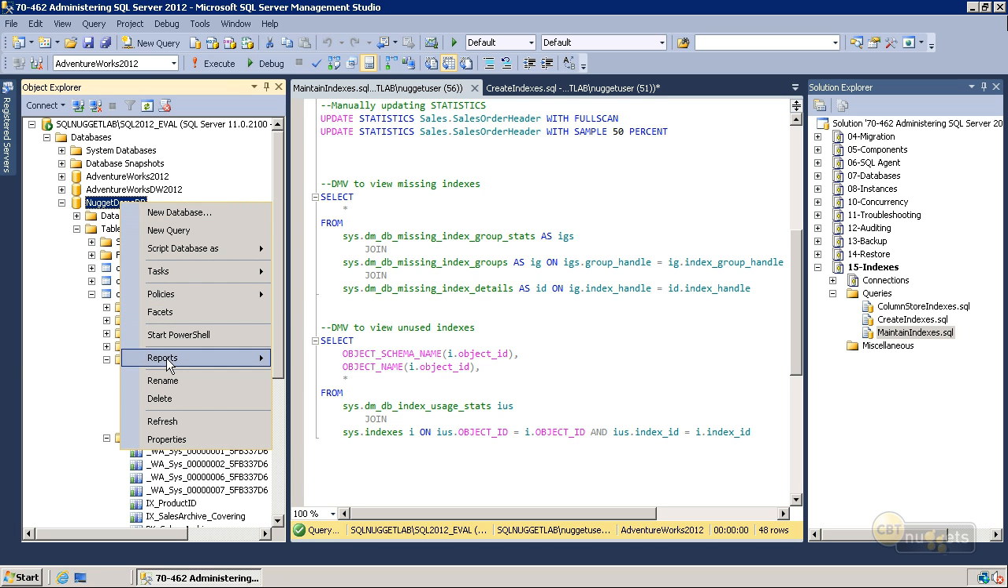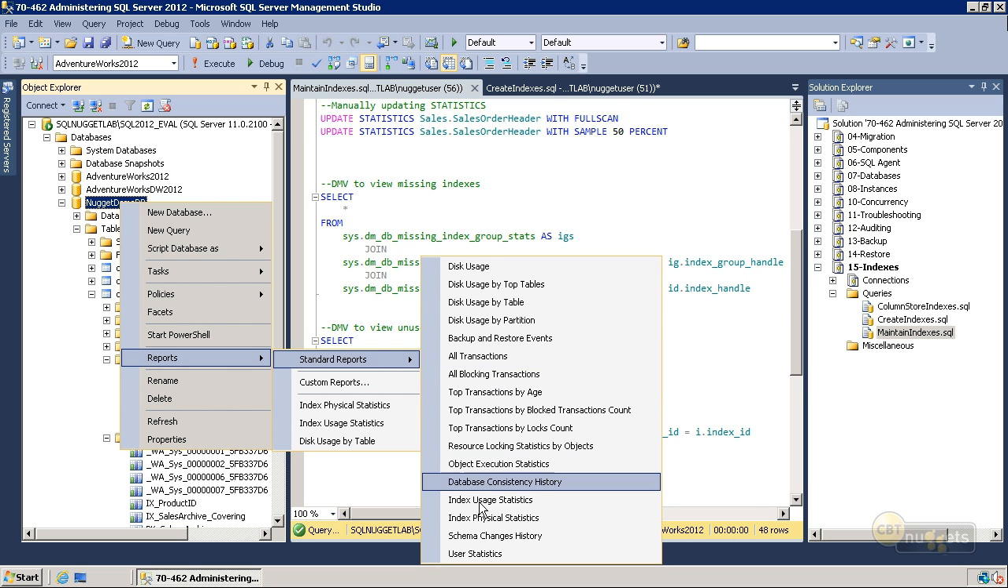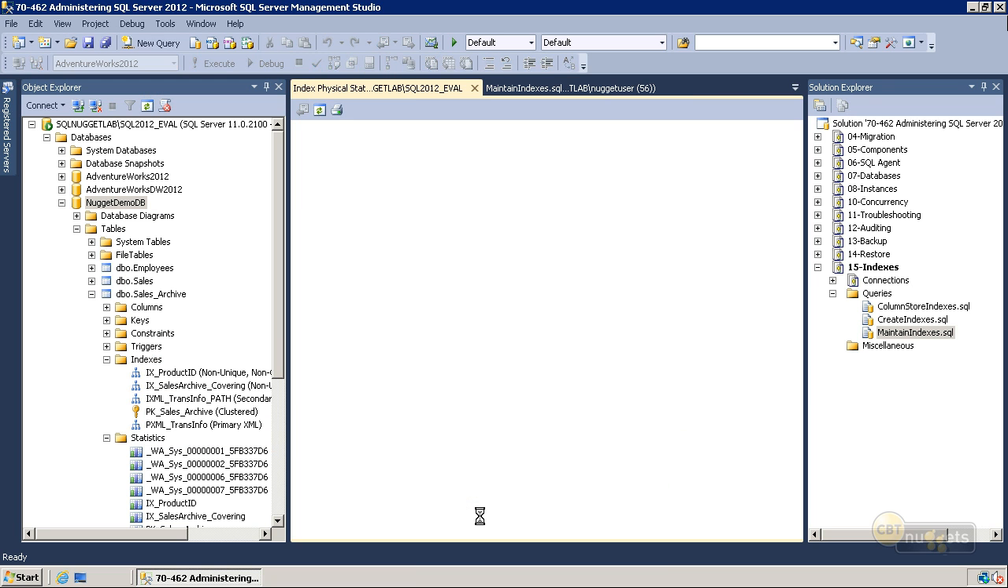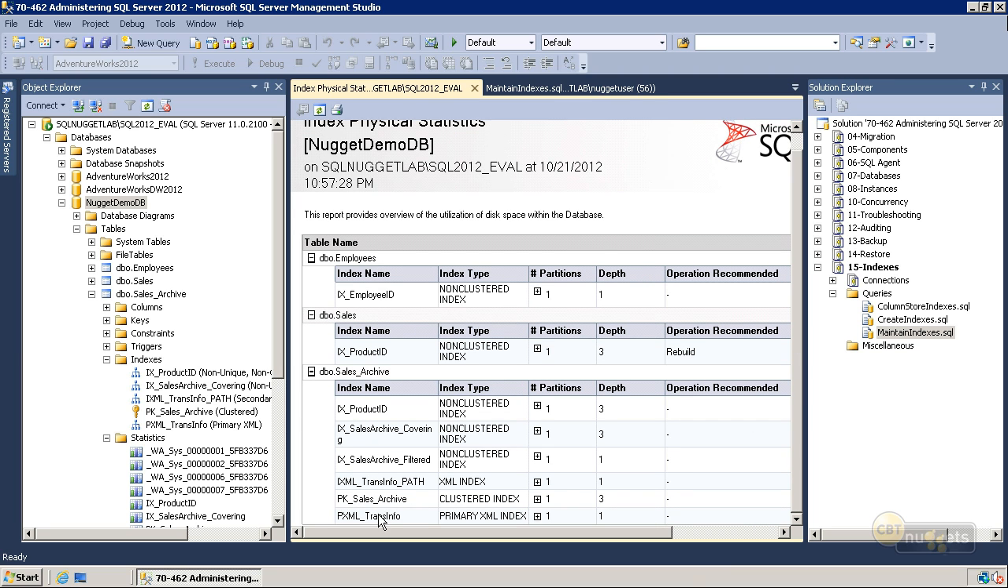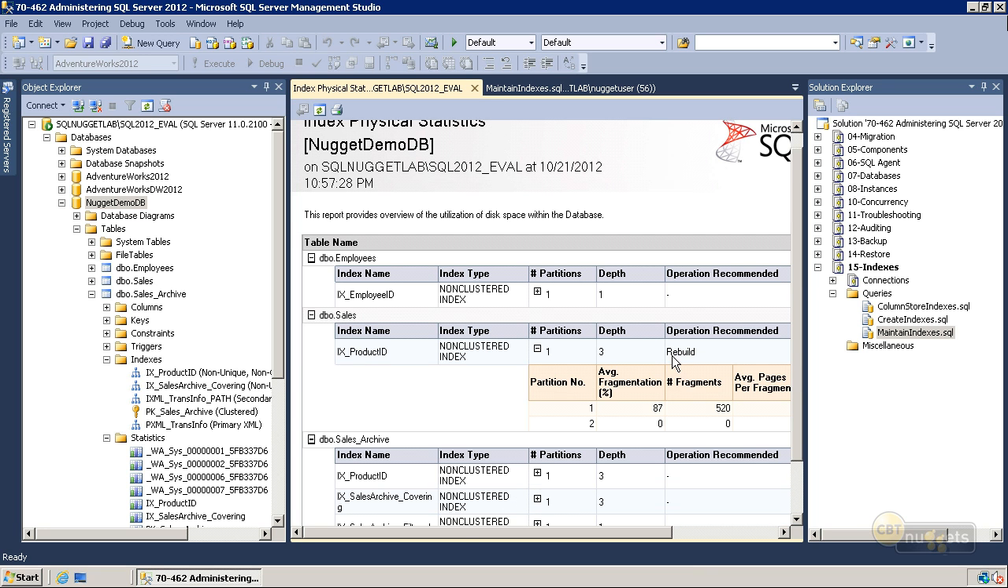If we right click on the database, head down to reports, standard reports, we have index physical stats. If we open this up, here's all the indexes in our Nugget Demo DB database. Our sales archive table, which we just created, shouldn't have any fragmentation issues, and we don't. But our sales table we've been using for quite a while in this series, taking a lot of data in and out of it. So you can see the operation recommended is rebuild. I'm going to guess that the fragmentation is pretty high if it's recommending a rebuild over a reorganize.